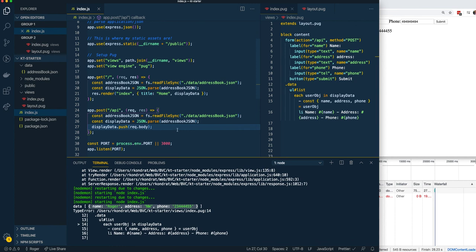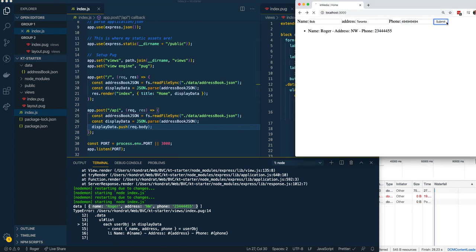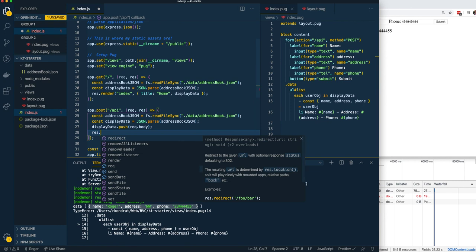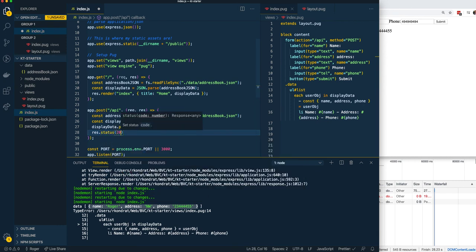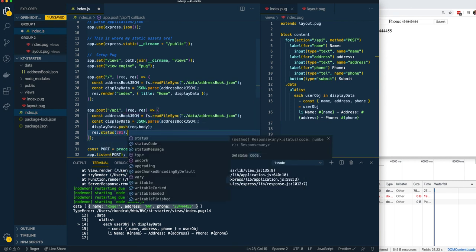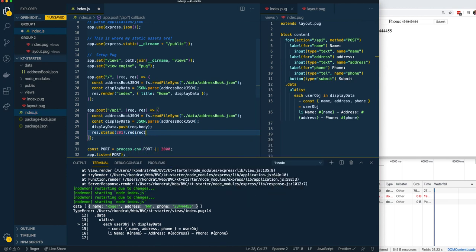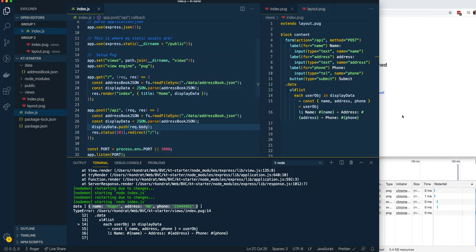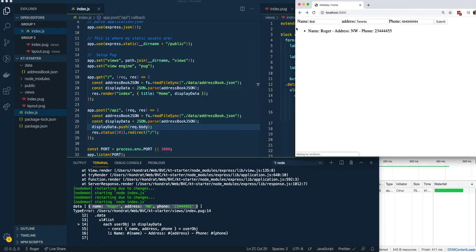Okay, let's just try to put Bob in. Nothing's going to happen, right? Okay, why is nothing going to happen? Same reasons before. So now we need to go response.status 201.redirect and back to the home page, right? Send the message and then send it home and then come home. So anything else? No. All right, let's go Bob again.